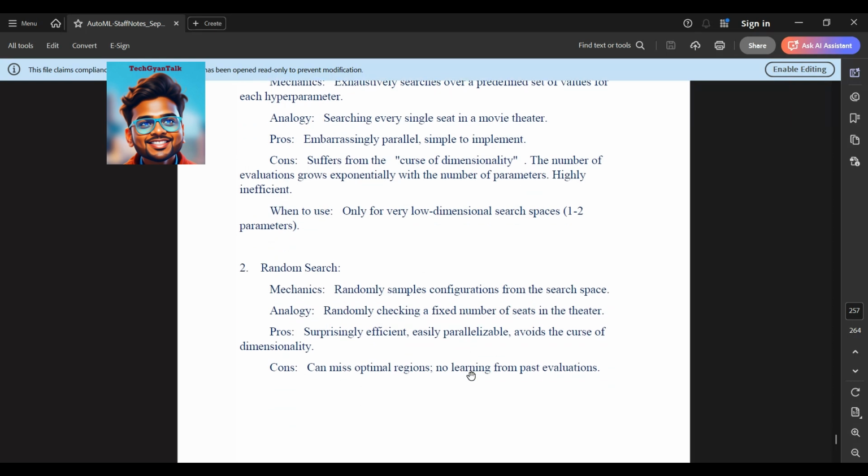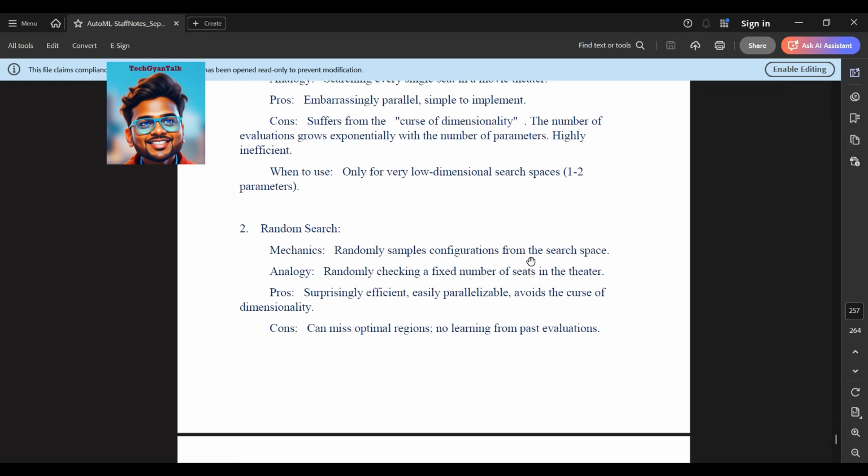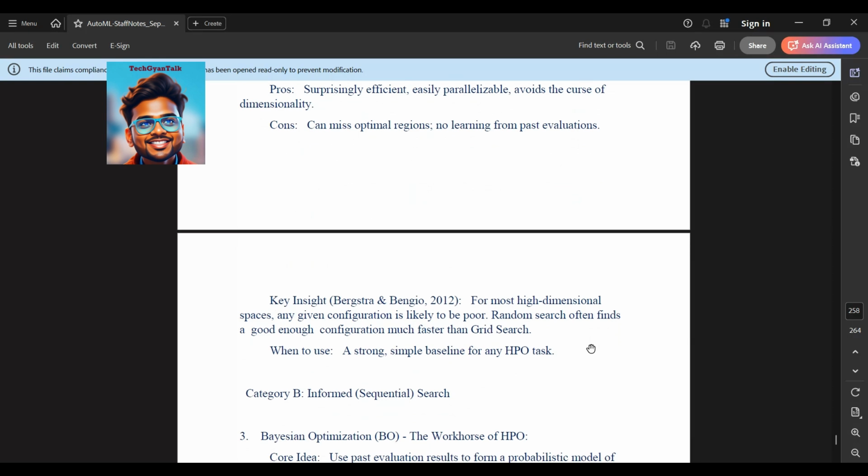one to two parameters. Random search mechanics: randomly samples configurations from the search space. Analogy: randomly checking a fixed number of seats in the theater. Pros: surprisingly efficient, easily parallelizable, avoids the curse of dimensionality. Cons: can miss optimal regions, no learning from past evaluations. Key insight, Bergstra and Bengio 2012: for most high-dimensional spaces, any given configuration is likely to be poor. Random search often finds a good enough configuration faster than grid search. So when to use these kinds of things?